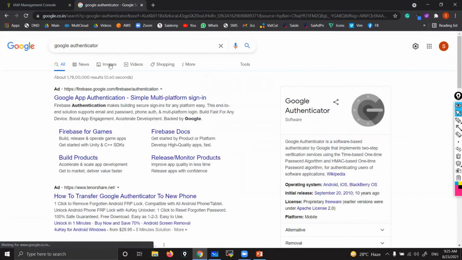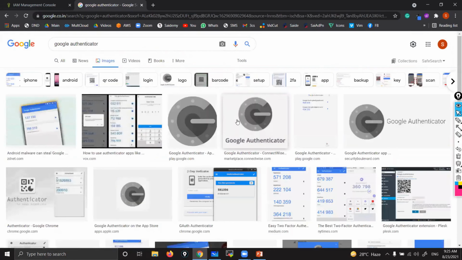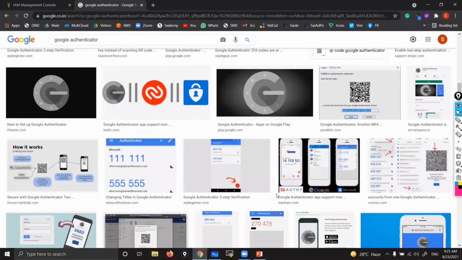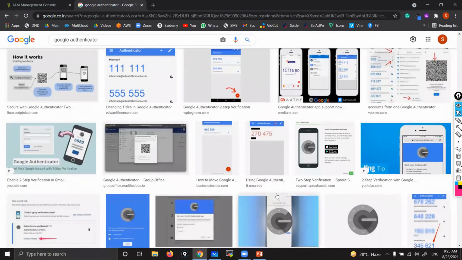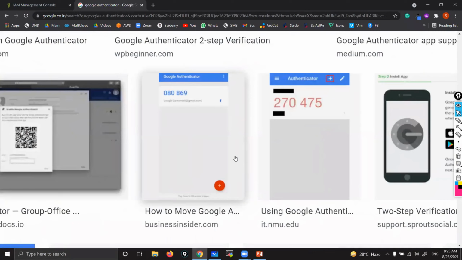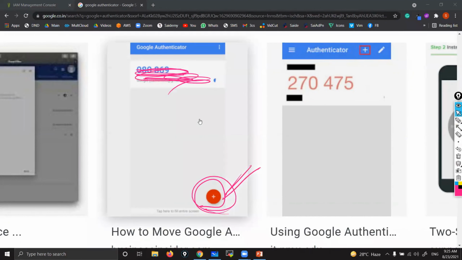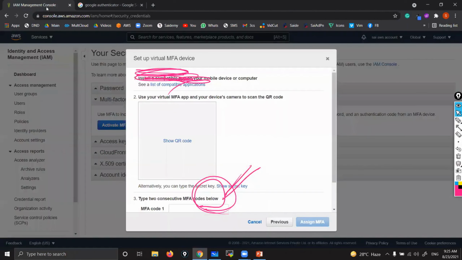Now, when you download this application and open it, it will be something like this. Let me just show you. If you open Google Authenticator, you won't find any of these things. You'll get one option called plus. You just click on plus. When you click on plus, it will allow you to scan something. Scan the QR code. That time what you do, you scan your QR code by clicking here, show QR code. You scan your QR code. Okay.